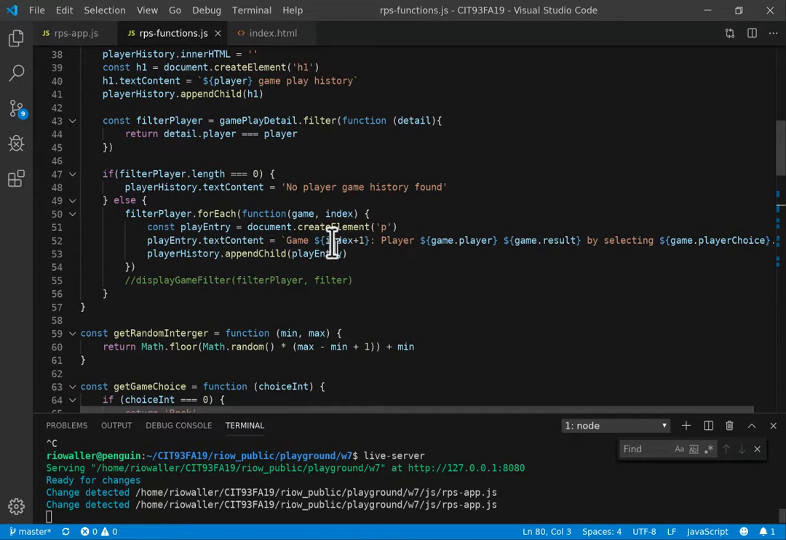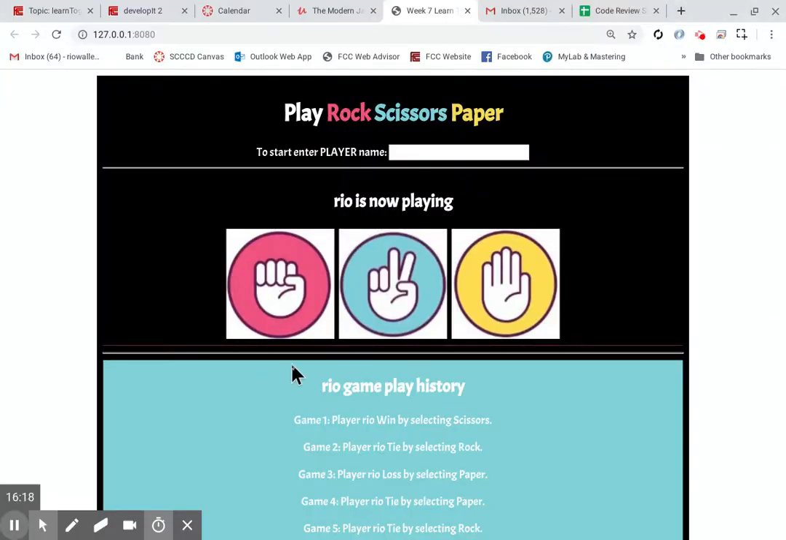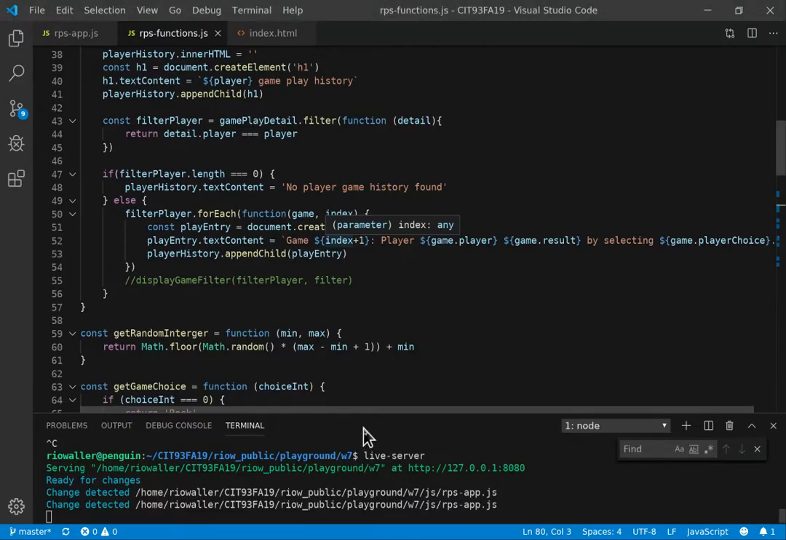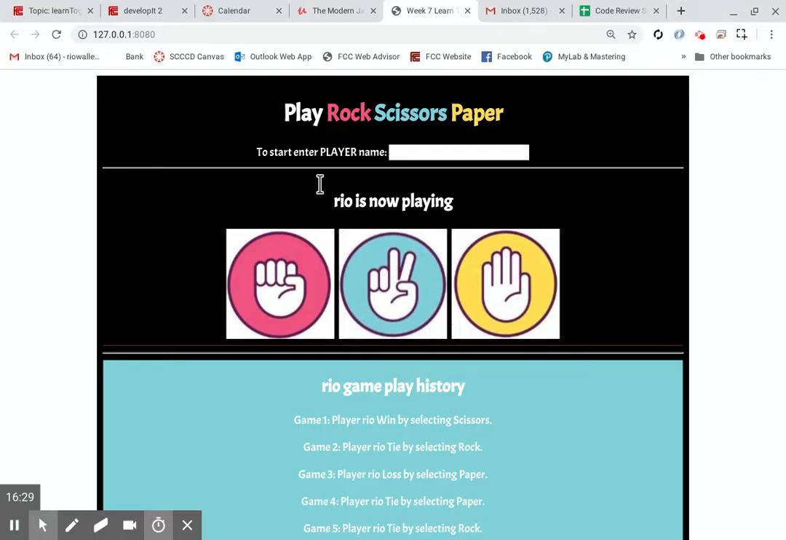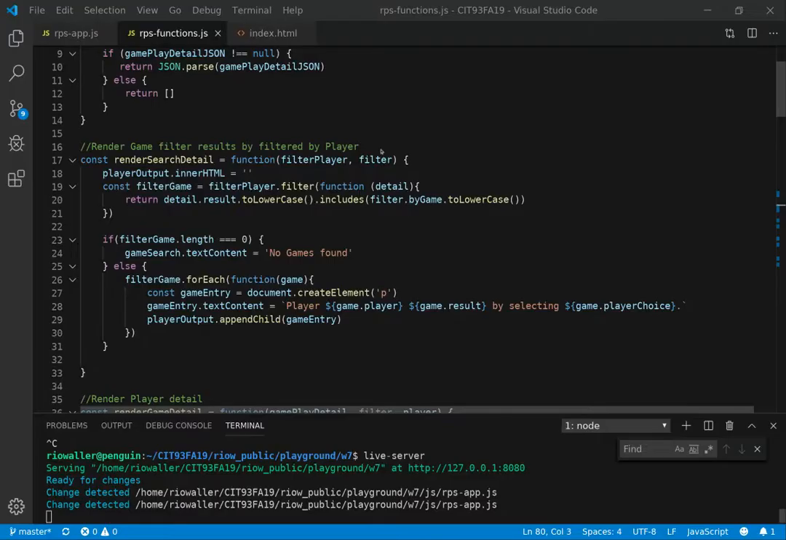I'm going to create a template string. I added 1 to the index because we know arrays are 0 indexed, so we would want to add 1. So I'd want to say game 1, game 2, and so on. And that's the idea here. And so now that is what I append down into the player history. Okay. So that's the code that generates the player history and responds once the event listener for the player fires.